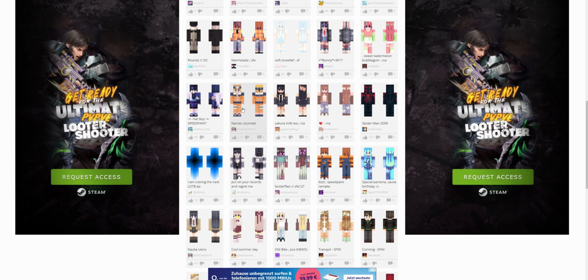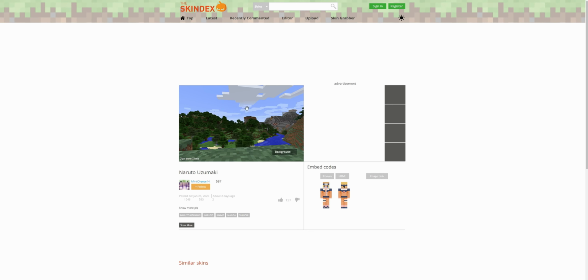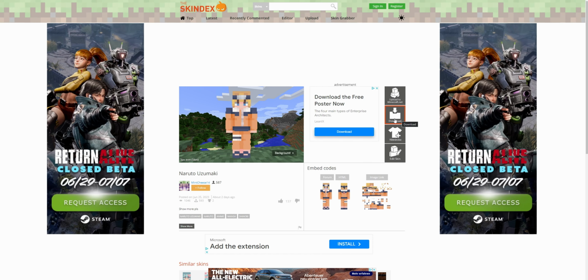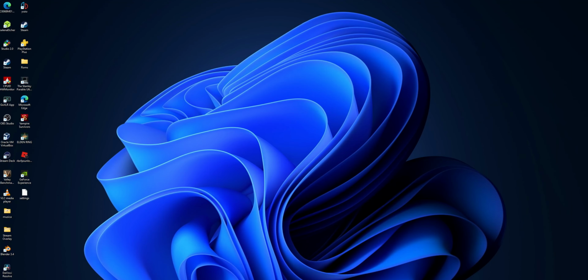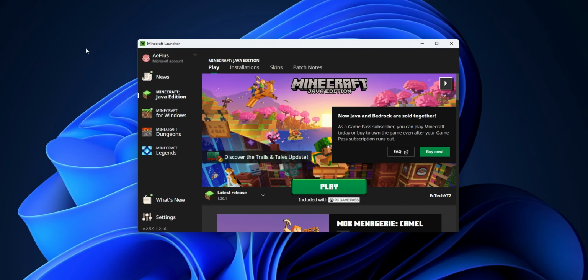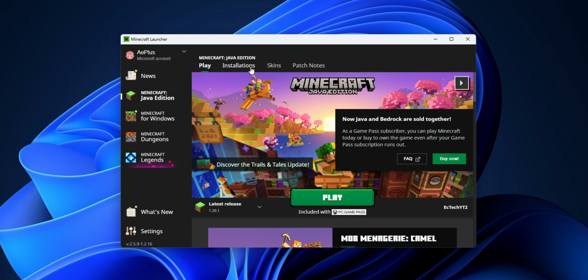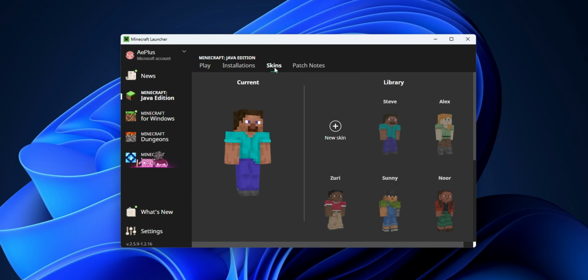Let's select, for example here, Naruto, one of my favorite animes. You want to click into it and from here you want to click where you see the download button on the right side. Once this is downloaded, you want to open your Minecraft launcher and on the top you want to go where you see skins.